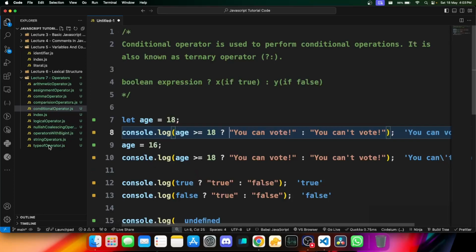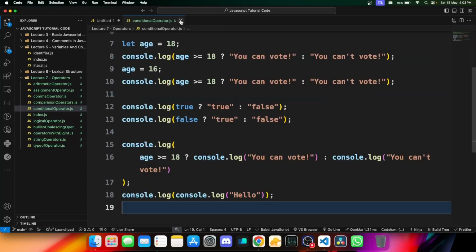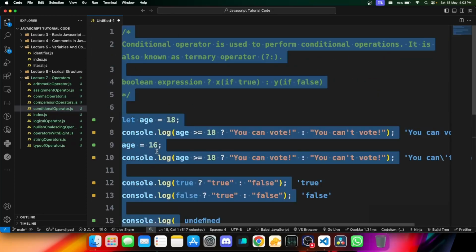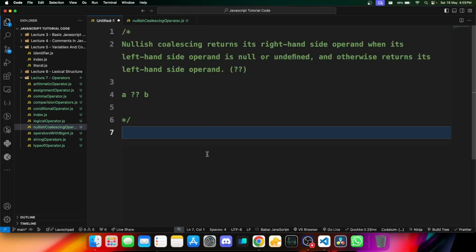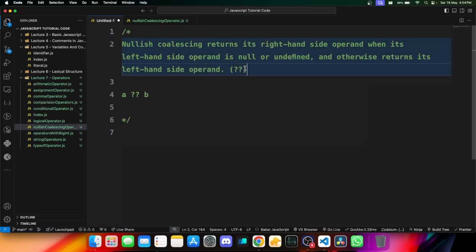Now let's talk about the next operator, which is the nullish coalescing operator. The nullish coalescing operator is an operator that returns its right hand side operand when its left hand side operand is null or undefined, and otherwise returns the left hand side itself. And that's the operator, basically, question mark, question mark.